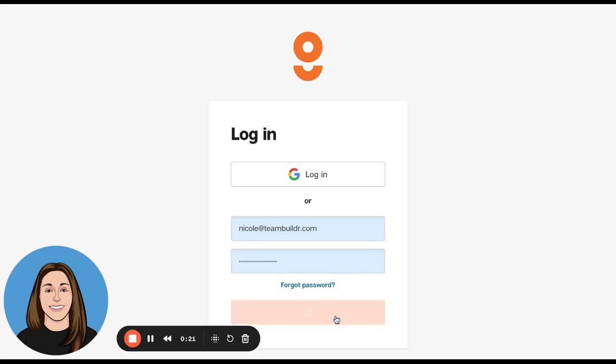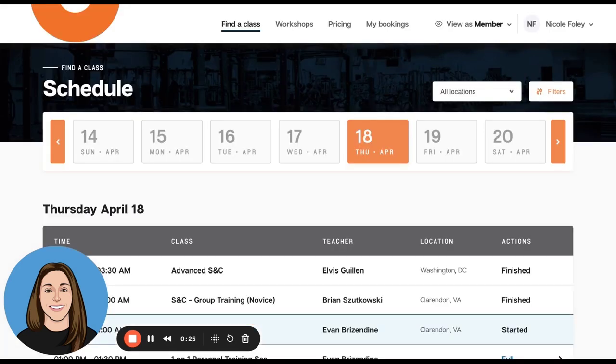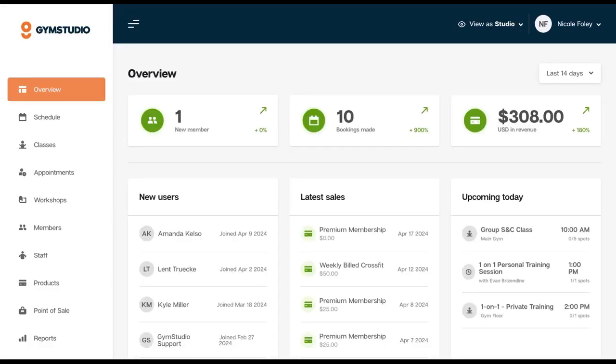So first we'll begin by logging in. In this video, we're going to highlight the studio side of things. To get there, you're going to click this drop-down arrow above and switch from Member to Studio View. This is the control center for your facility as the gym owner, where you can perform all admin actions.